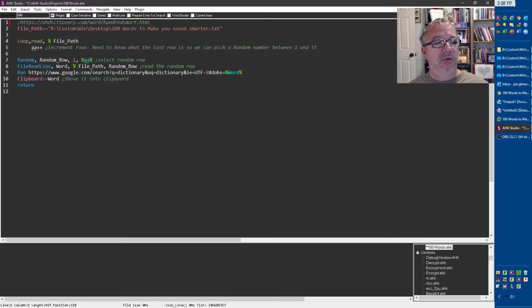Then I say go pick a random number and store it as random row. Then go back, open that same file, go to that random row, and read the word that's there and store it in Word. Whatever's on that line will be Word. Of course, it could be more than one word, but I'm not checking that, so we assume we got the data right.